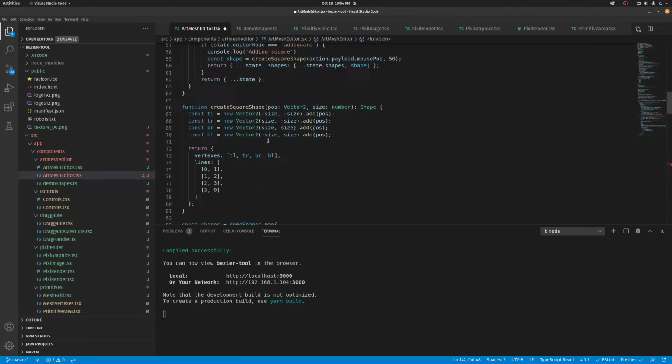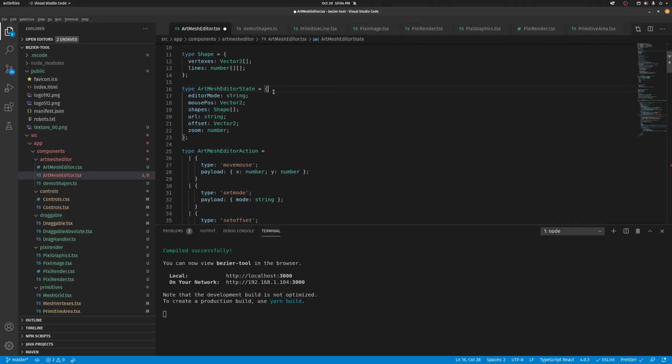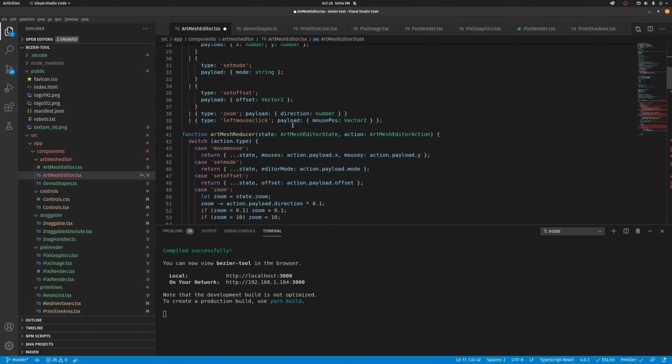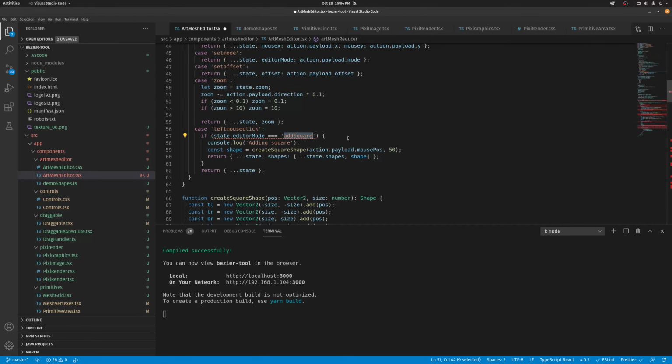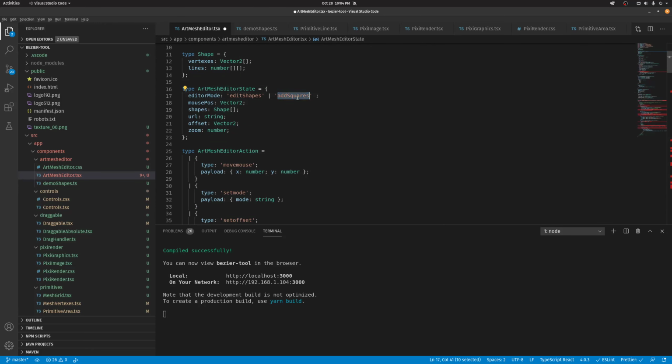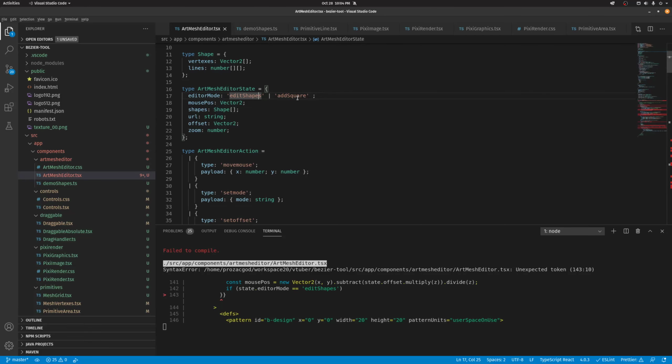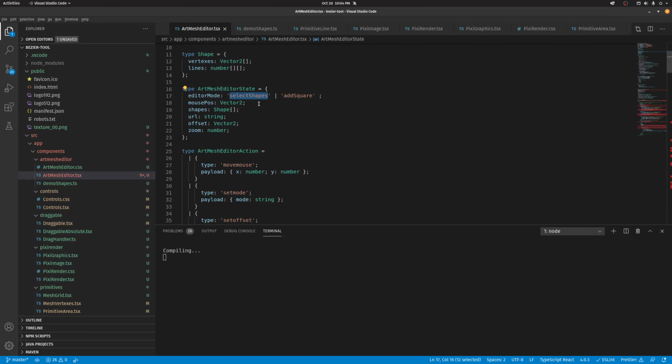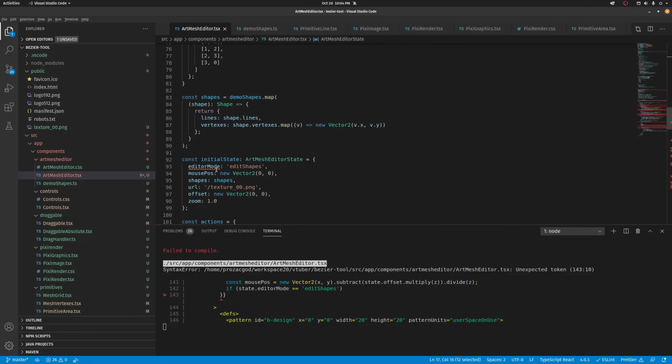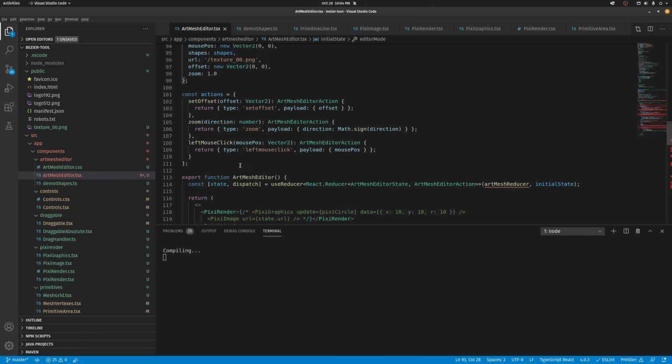Let me define the editor mode up here so that instead of string, I'll just do it as a string intersection. Edit shapes. And then what was the other one? Was add squares. Add square. So edit shape will allow us to, I guess, select shapes. I guess maybe that's really what it is. It's selecting shapes. So select shapes. So we're going to select shapes.